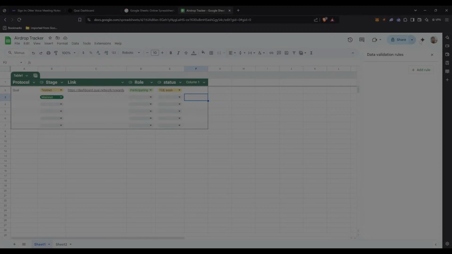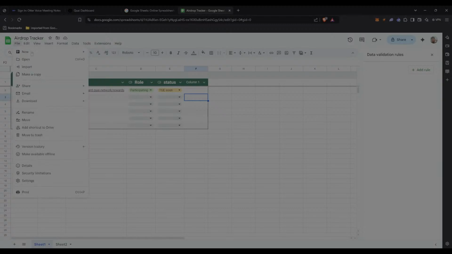Now, everything you are doing here is being saved automatically to your Google Drive. So anytime you need it, you can download it offline. If you need it offline, download to Microsoft Excel, or as a PDF and the rest of it. Depending on what you need, you can also share.